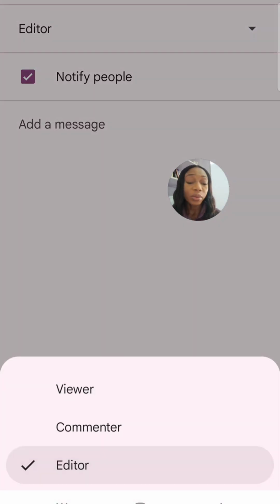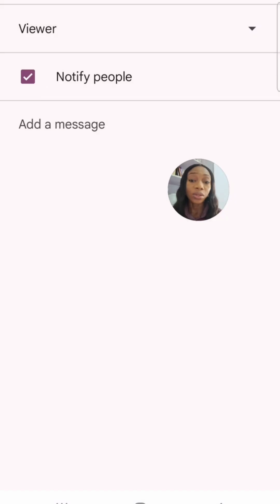But if you don't want the person to be able to edit the file, you just want them to view. Maybe whenever you update the file, they can view it. They can see, but they cannot edit. They cannot tamper with it. So you change it to viewer.